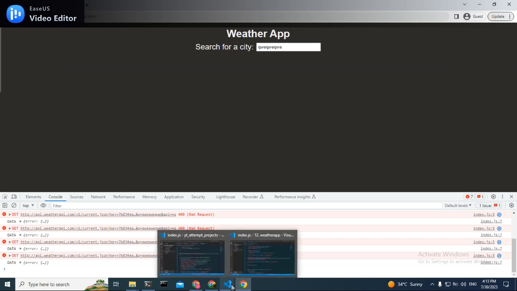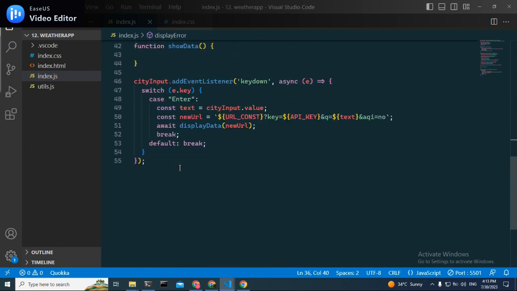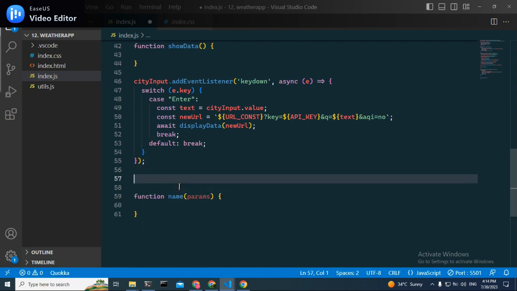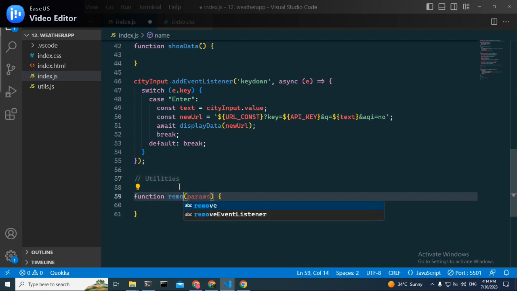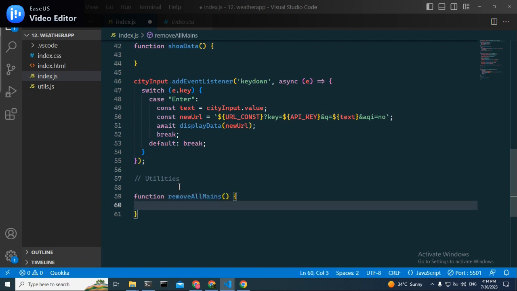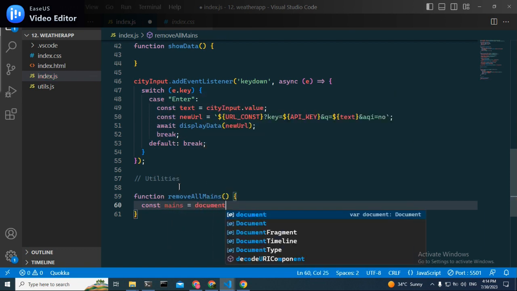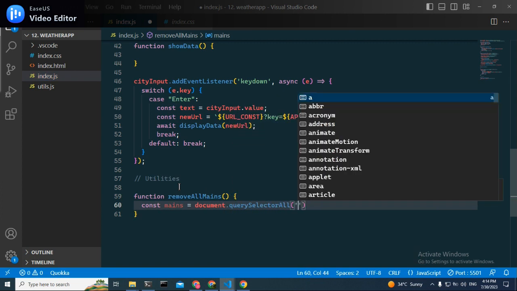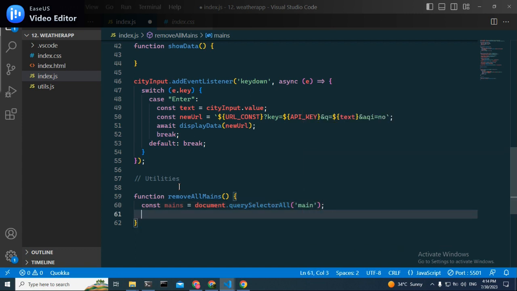So to combat that, let's go here and create a utility function. In utilities, name it removeAllMains. This will remove all elements with the main tag, like this. First, we will do a document.querySelectorAll to get all of the mains, and this will return a node list.